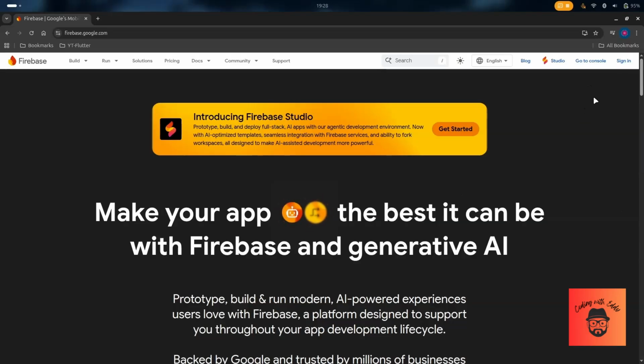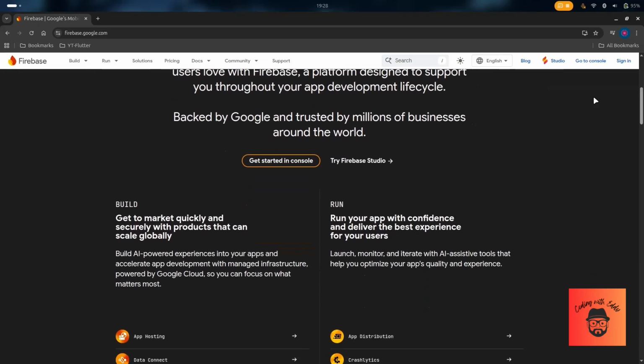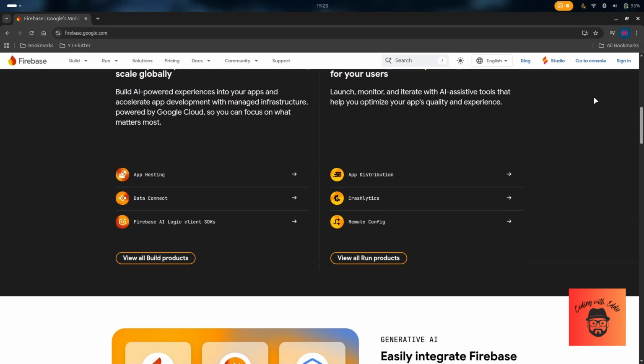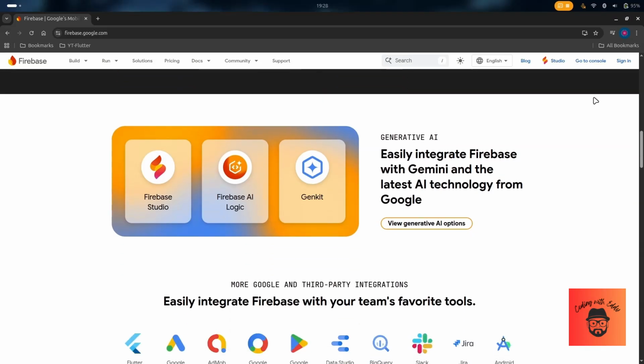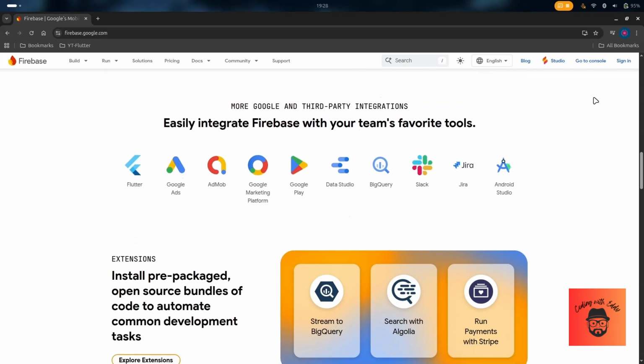Today we're going to learn how to integrate Firebase into any Flutter project from scratch. So, what is Firebase? Firebase is a backend-as-a-service platform by Google that provides tools like authentication, real-time databases, cloud storage, and analytics, all without you having to build and maintain your own backend server. It's perfect for Flutter developers who want to focus on building great apps without worrying about server infrastructure.